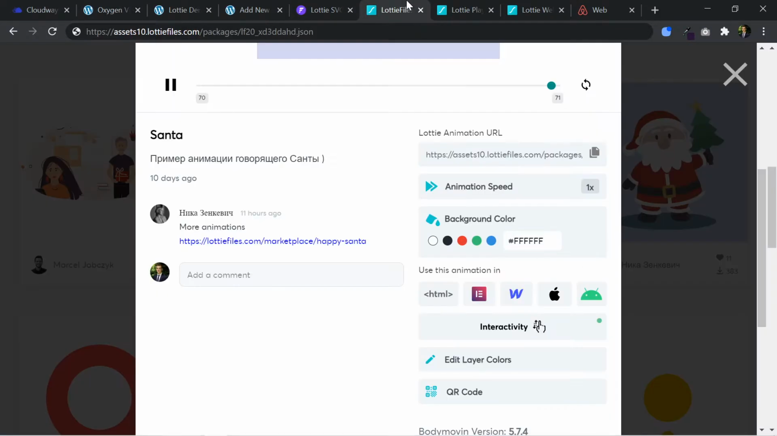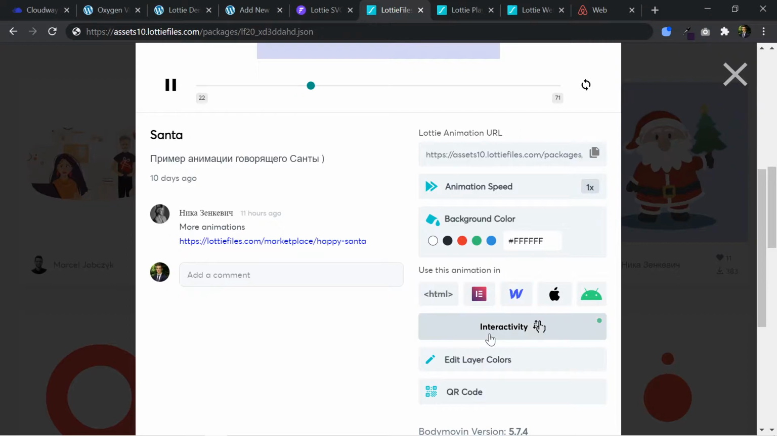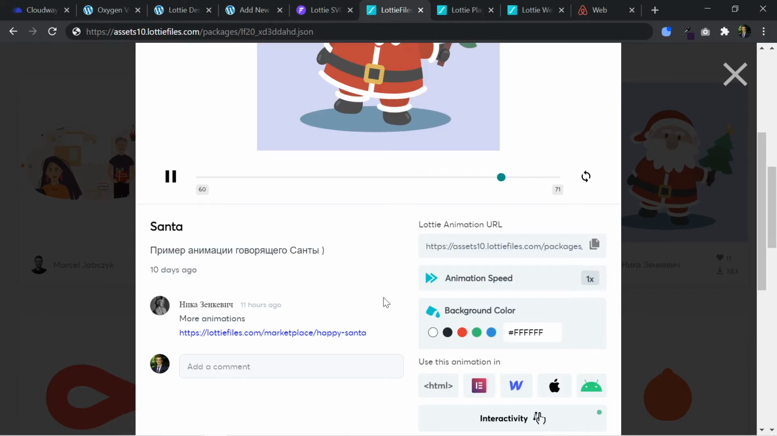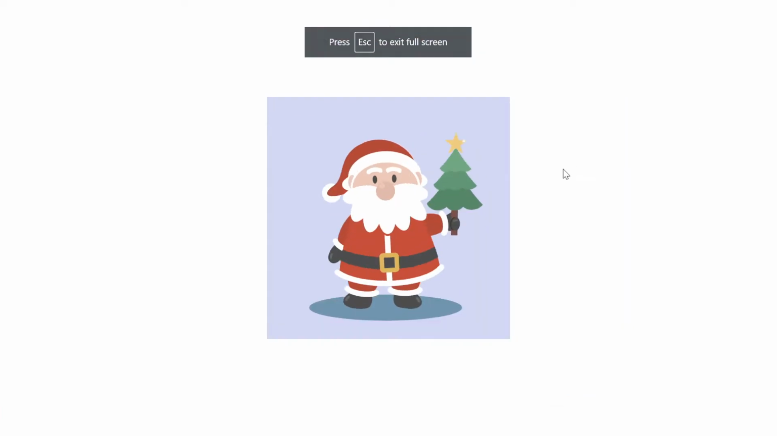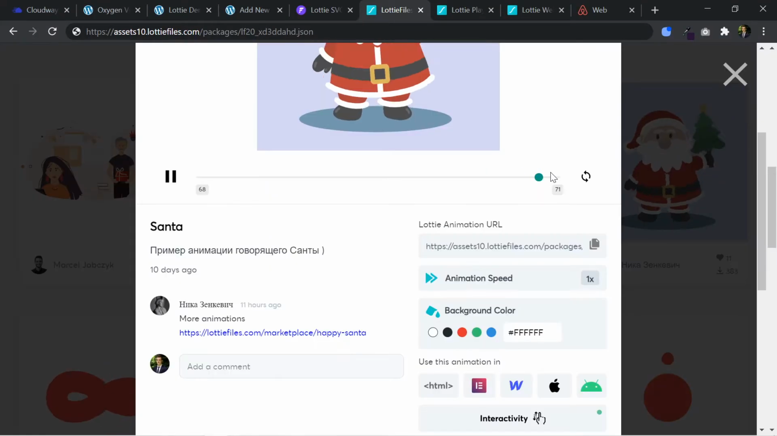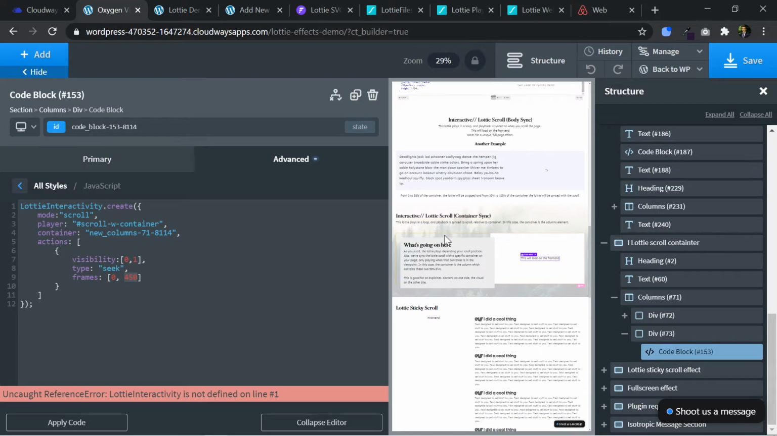And this is automatically generated when you use this method of going to the interactivity section, but you can find the total number of frames by just going here. So this Lottie right here has a total number of frames of 71 individual frames. So if we were adding it, it would be 0 and 71. So that's how you do the container sync.